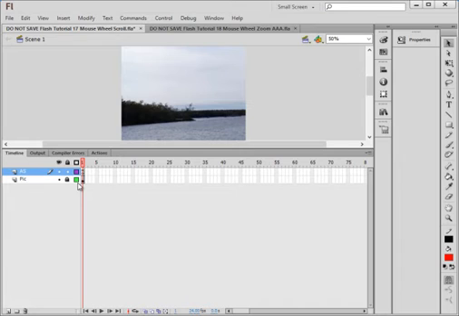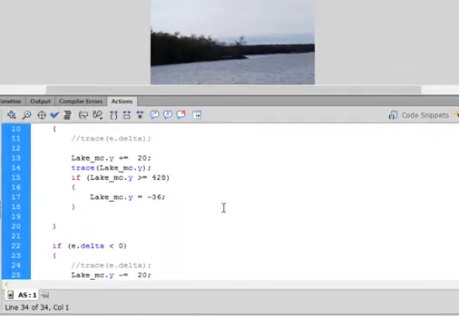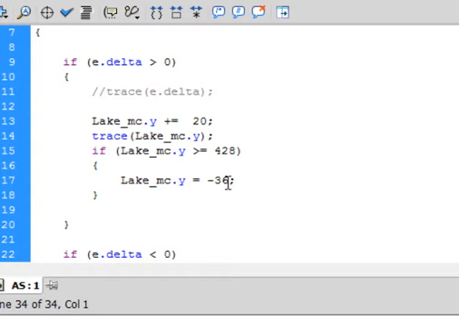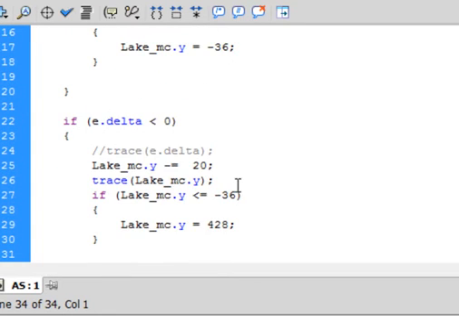Okay, before I make the explanation, I want to show you where I got those values that I had. If I open it up here, I have one here of 428 there, 428. I have a minus 36. Okay, a minus 36 and a 428.